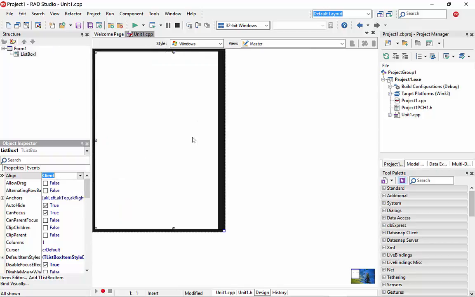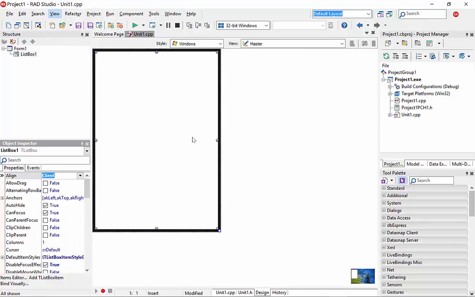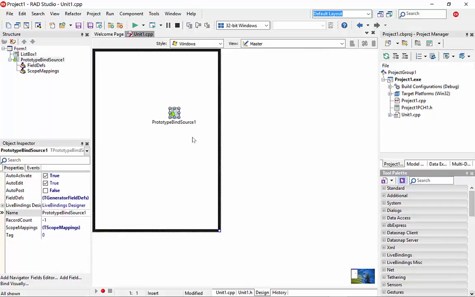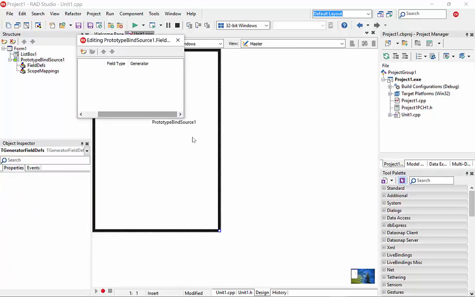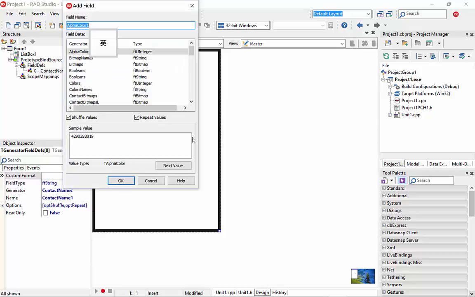Of course you can write code to fill your data inside the TListBox, but there's an easier way to populate data into the TListBox, because you can use C++ Livebinding Designer to easily populate data into the TListBox. So in order to show that, let's just put in a TPrototypeBindingSource component. This component can generate some random data for us to do the demo. Let's create some data. For example, let's create a ContentName field, and let's create a ContentTitle field. Then the random data will be generated.